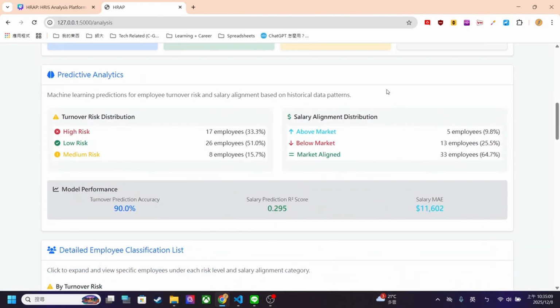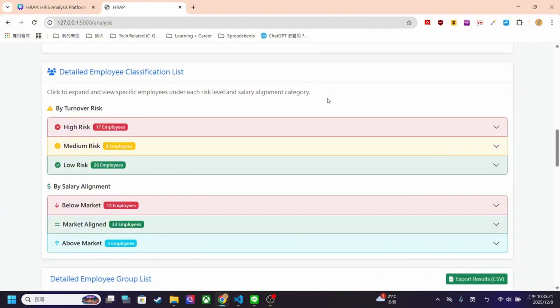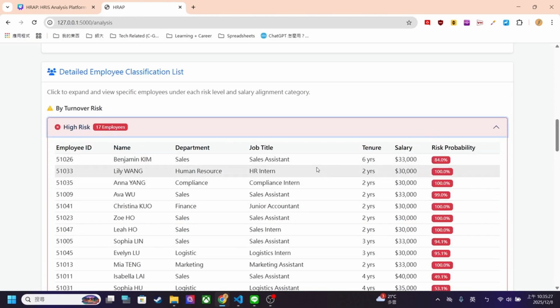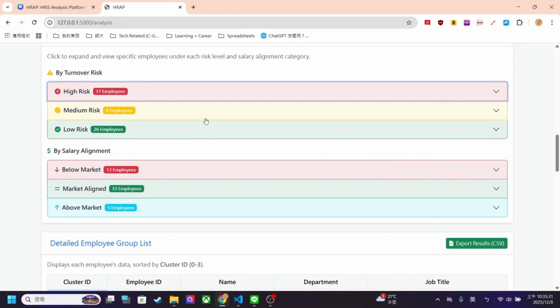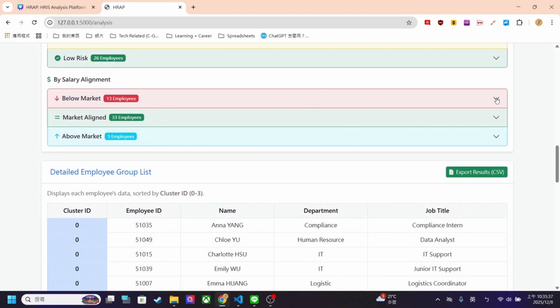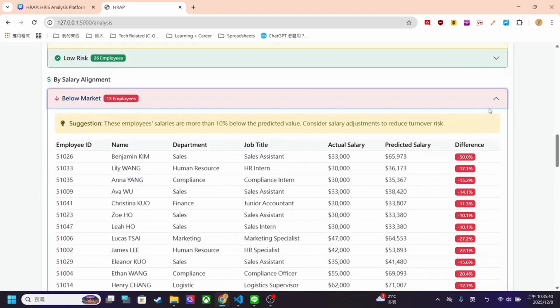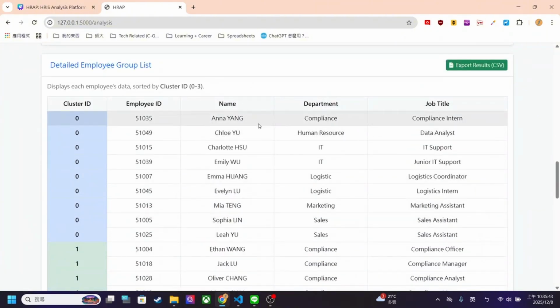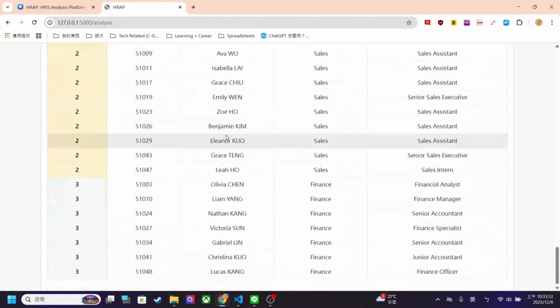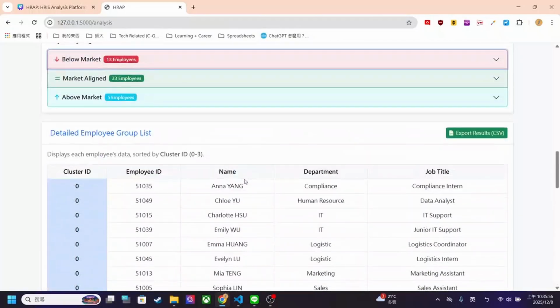And down here we have the predictive analysis and analytics dashboard, which shows the turnover risk and salary alignment of the employees. Down here will be a detailed classification list of which employees are very likely to quit. So we have 17 high-risk employees here, and then we have 8 more at medium risk and the rest at low risk. And then we have the salary alignment, where you can see we have 13 employees below the standard market. On the bottom here will be a detailed group list for each employee and which cluster they belong to. So you can see here we have all 51 employees, and a recent one that we just added would be around here.